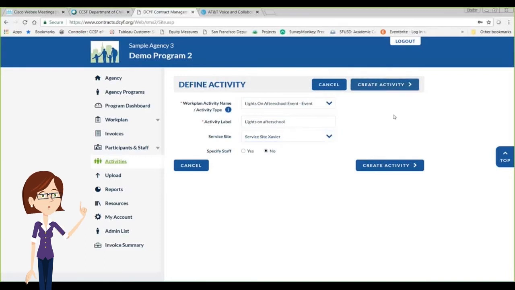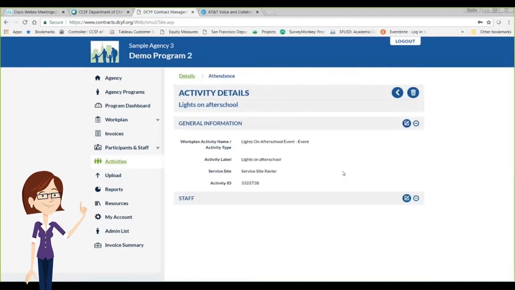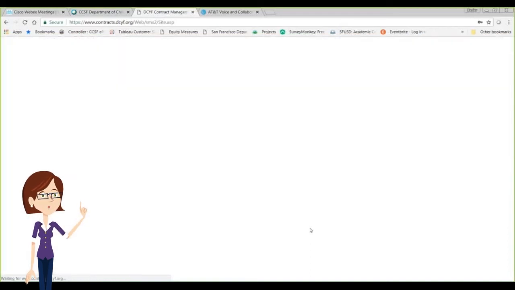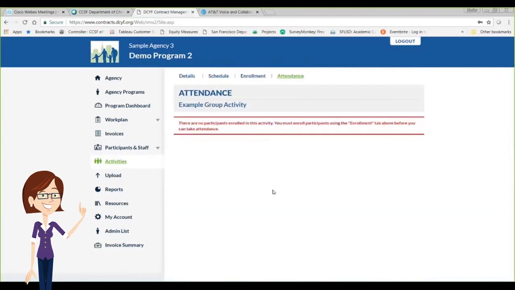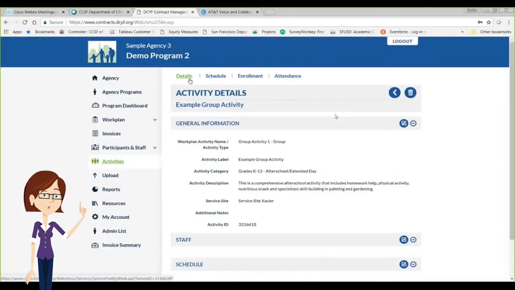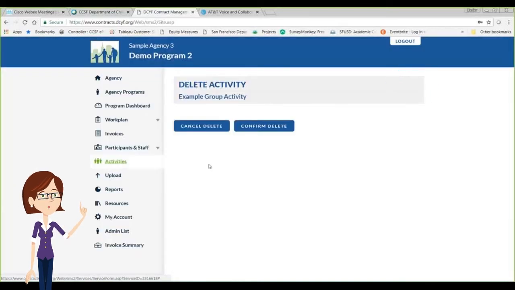So those are the steps for creating activities. Now let's go over how to delete activities. To delete an activity, simply click on the activity from the Activities page. Make sure you're on the Details tab. Then click on the trash can icon. If there are attendance records for this activity, CMS will generate a warning message. Confirm the delete by clicking on the Confirm Delete button.